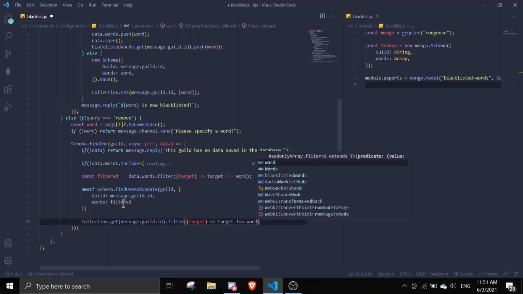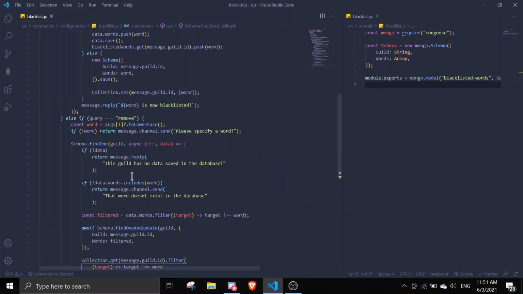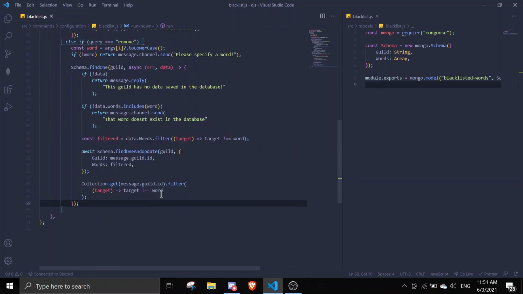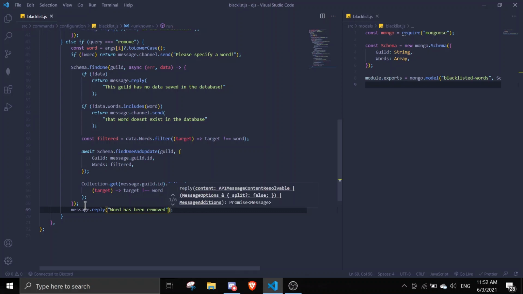Okay, we're gonna do the same thing over here. Okay, perfect. So once that's done, we can actually just send a message saying that we already removed the data by doing a message.reply, "Word has been removed." Okay, so now we have done the base add and remove command.